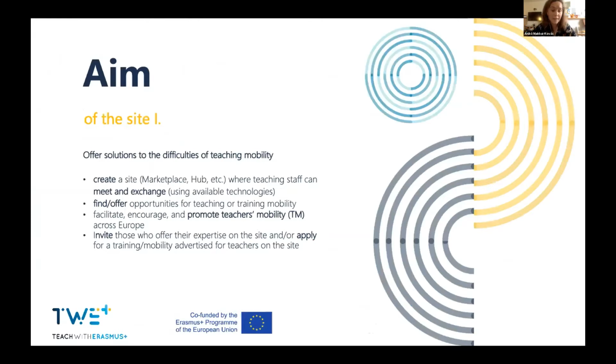So the aim of the site, based on this needs analysis, is to create a site where teaching staff can meet and exchange mobility opportunities. Here they will be able to find and offer opportunities for teaching mobility or training mobility for academic staff. The site also aims to facilitate, encourage, and promote teachers' mobility, and the user will be able to invite those who offer their expertise on the site.